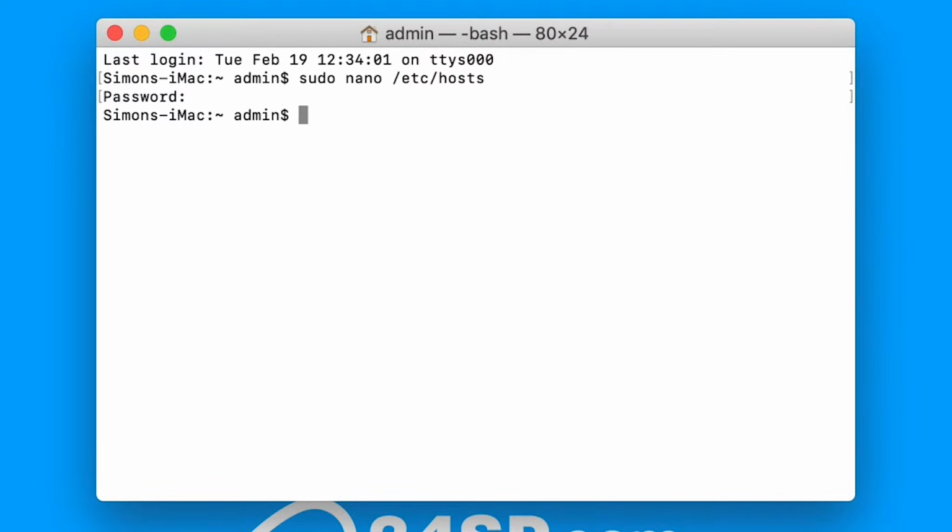Now all we need to do is flush the DNS to make sure that we get the correct records. And to do that, you type sudo killall -HUP, must be capitals, this is all case sensitive, mDNSResponder, and then press Enter. And that's it. That's cleared.